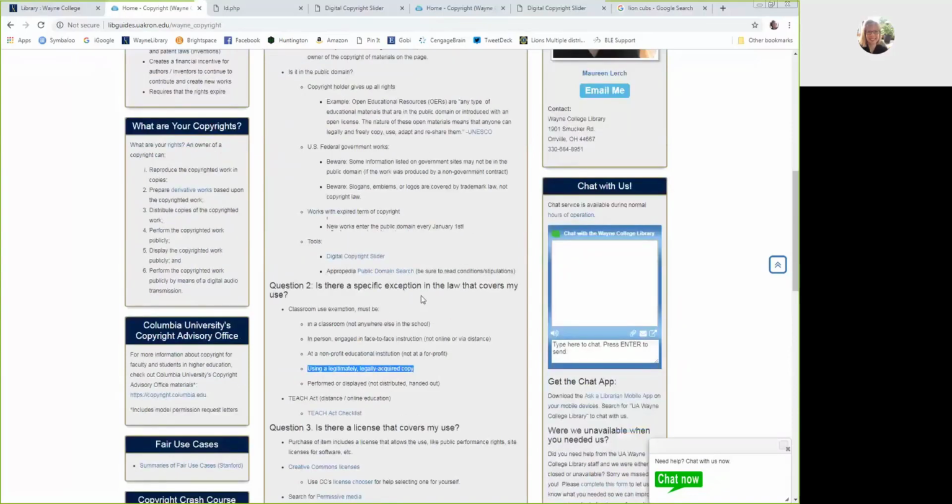So by showing that movie, using a classroom use exception, that would actually be copyright compliant, okay? So showing the movie is cool. Now, of course, I don't want to make copies of the movie for everybody. That would be an infringement, okay?